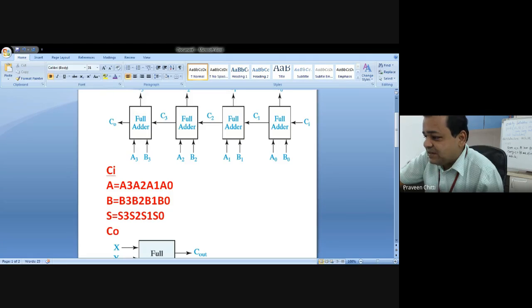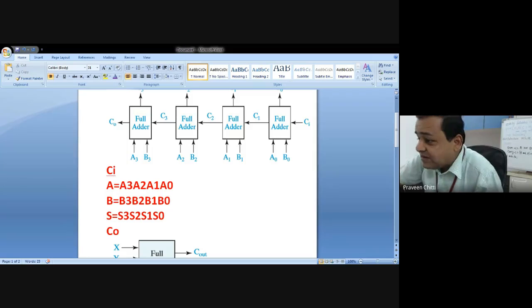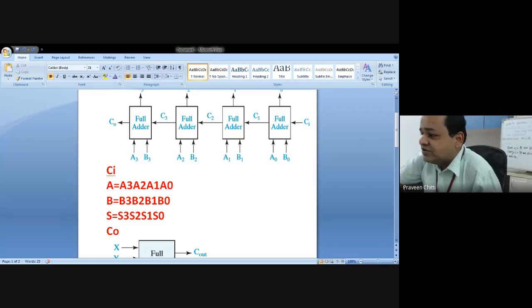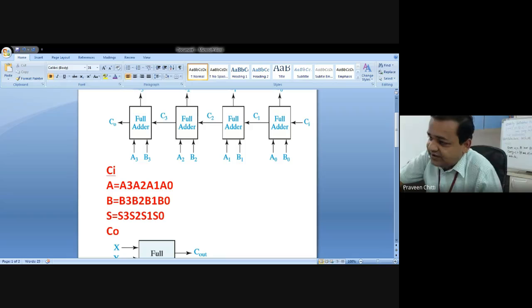It should be declared as bit or something else. If you declare it as bit, then A and B can take only one single value, that is 0 or 1. But you want A to take how many values? 4 bit values. Then how should we declare it? Bit underscore vector. Then inside the bracket, what should you write?